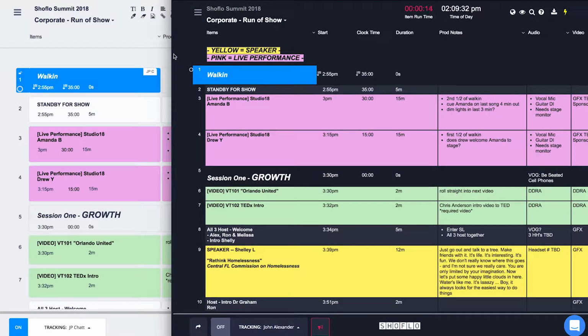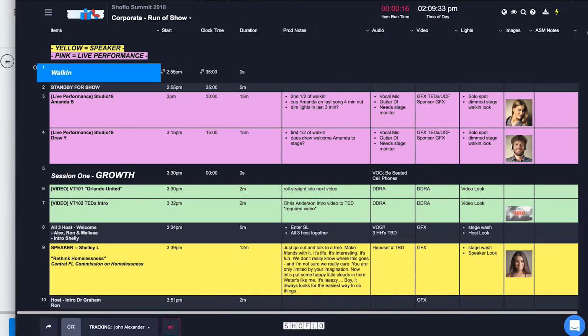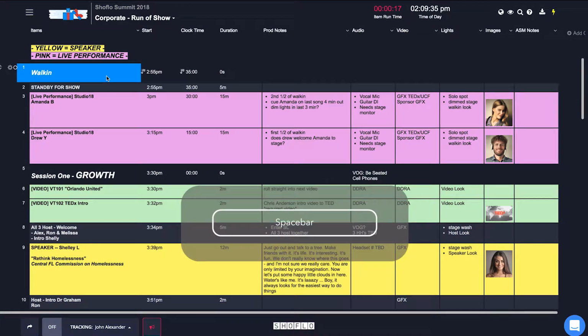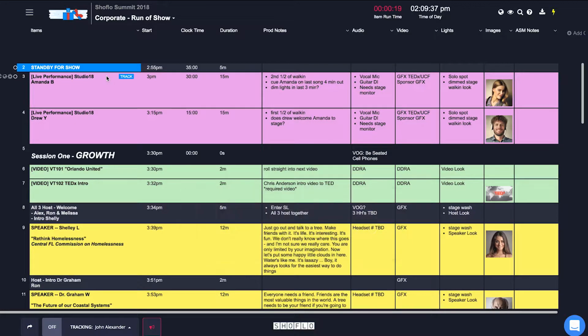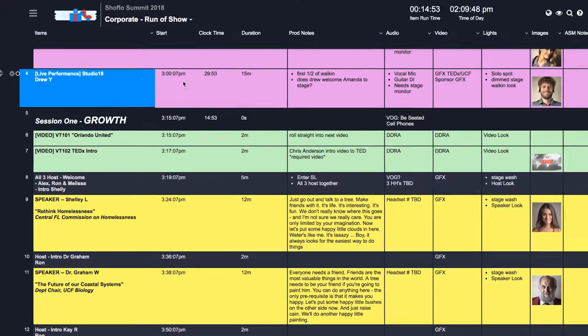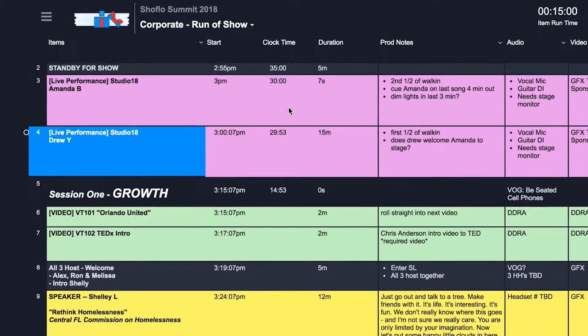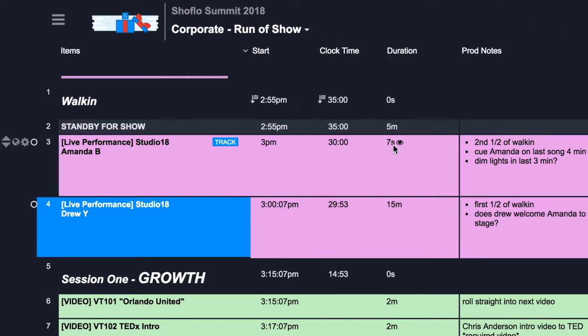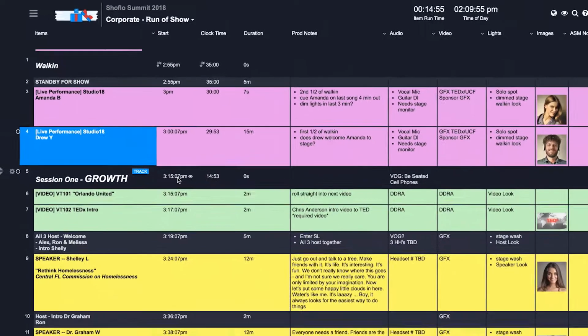In addition to the button you just clicked, you can also advance from element to element by using the spacebar and other keyboard shortcuts like Option key and spacebar. That allows you to track to the next element while updating the duration of the element you just left. And thanks to Shoflo's automatic time calculations, this means updated times for all subsequent elements.